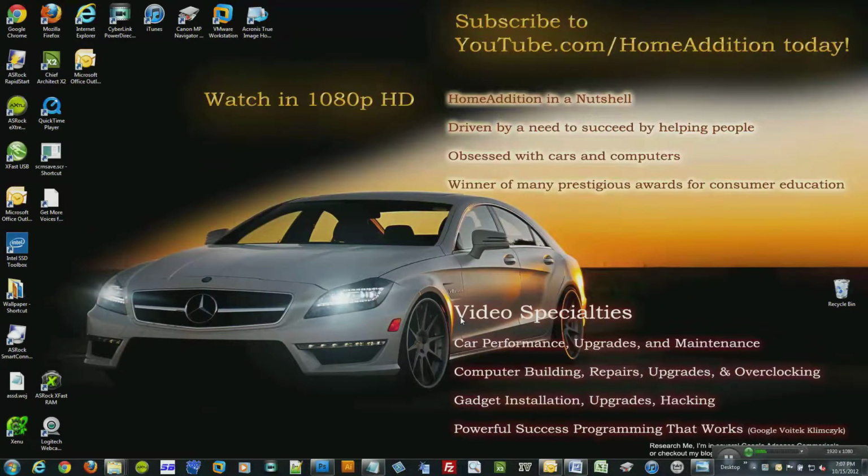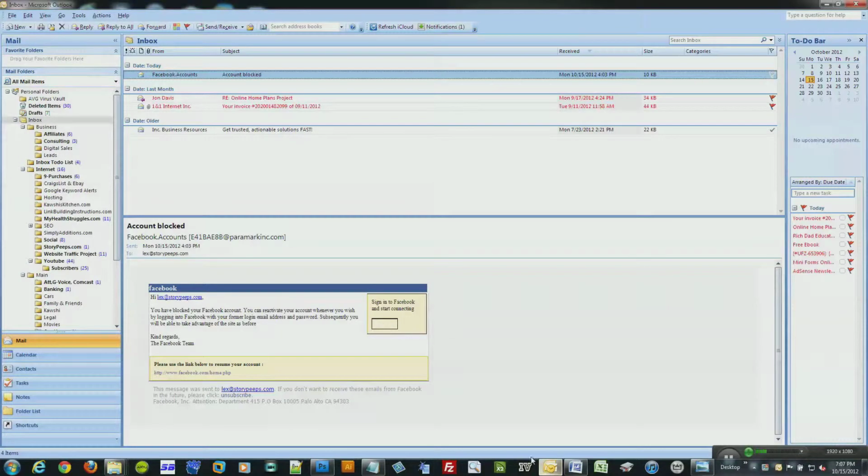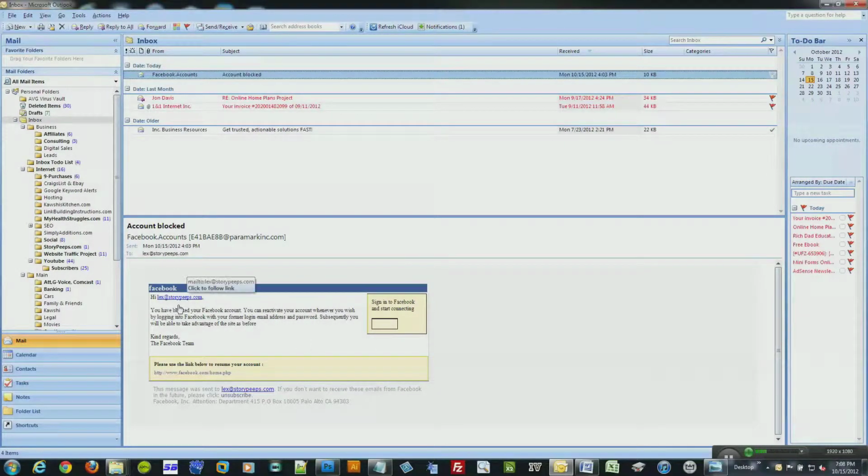In this video, I'm going to show you a very suspicious email message, and you can get these from people who are basically trying to acquire your private information somehow. So let's look at this one right here. The person who sent it is Facebook accounts. Subject is account blocked. And right here I have my preview pane in Outlook 2007.